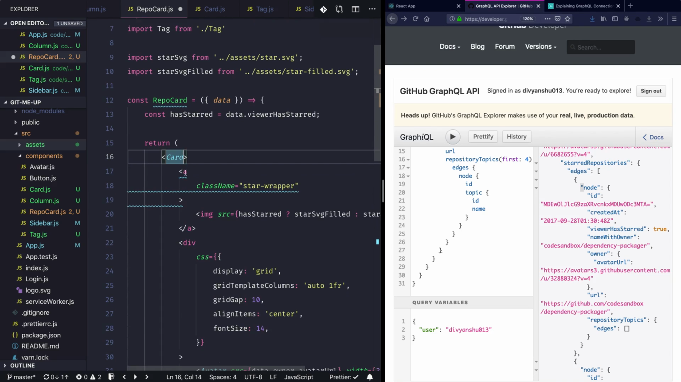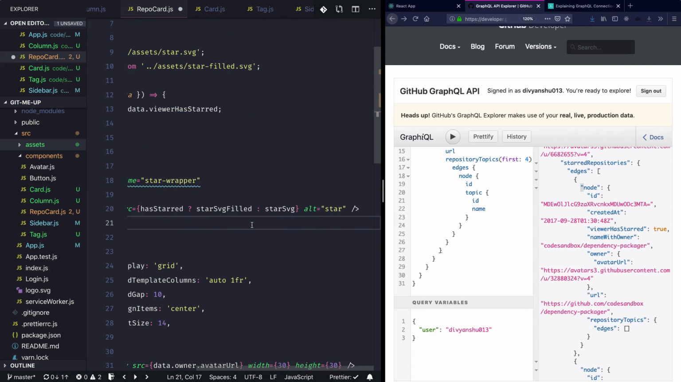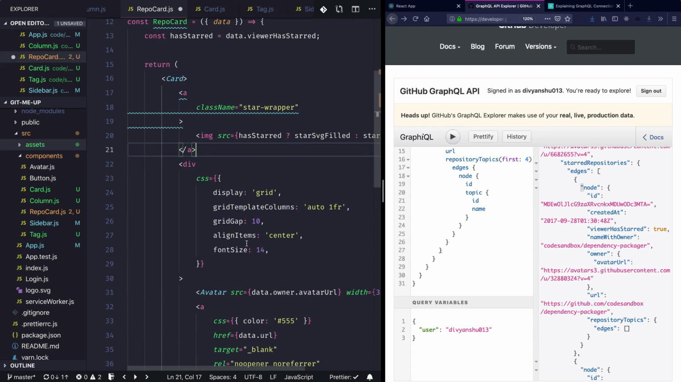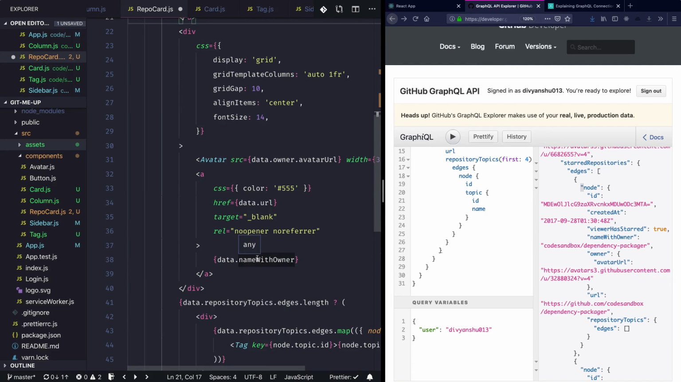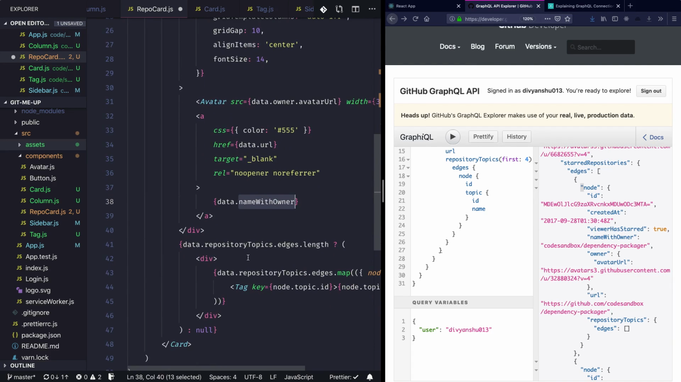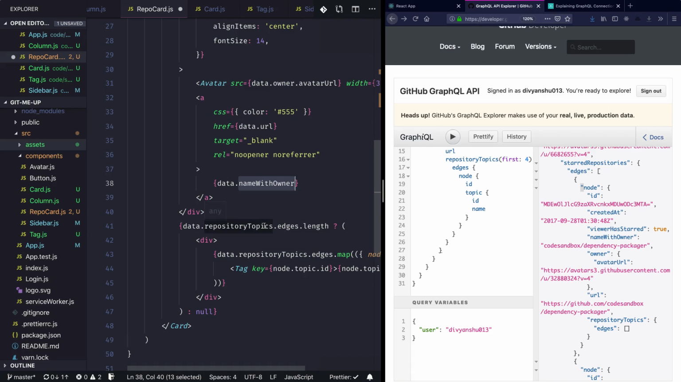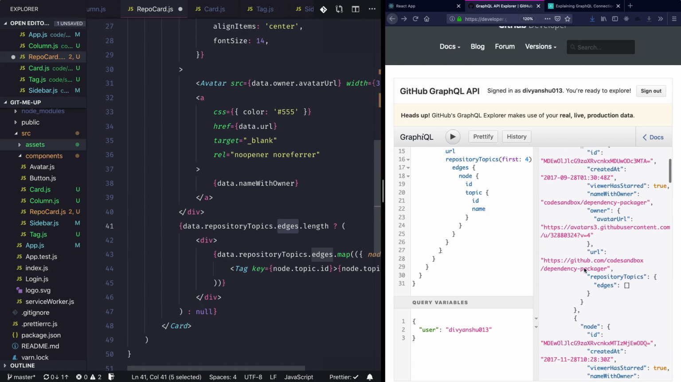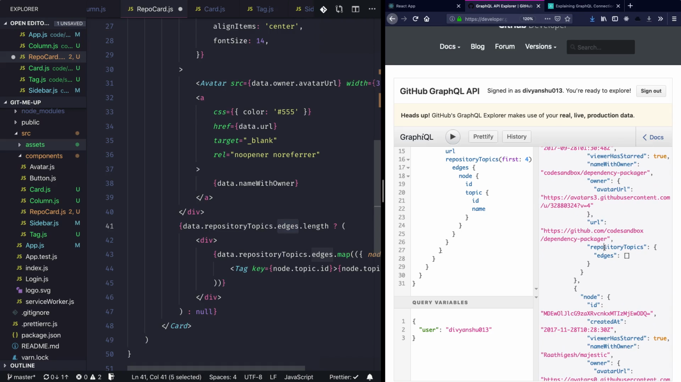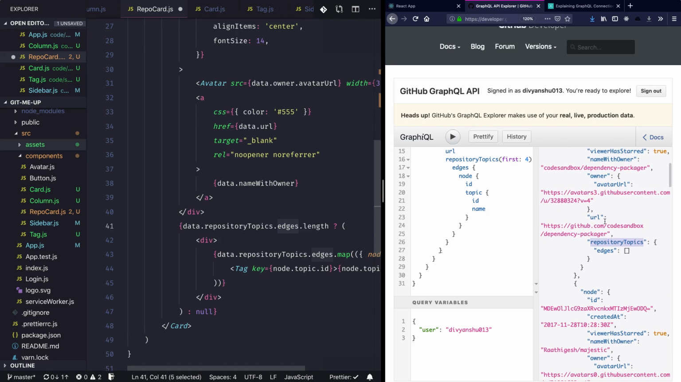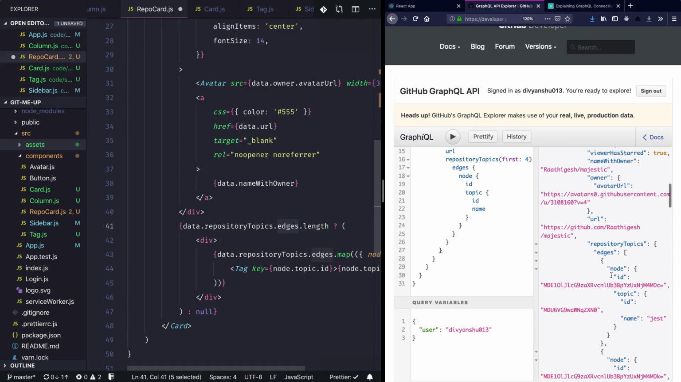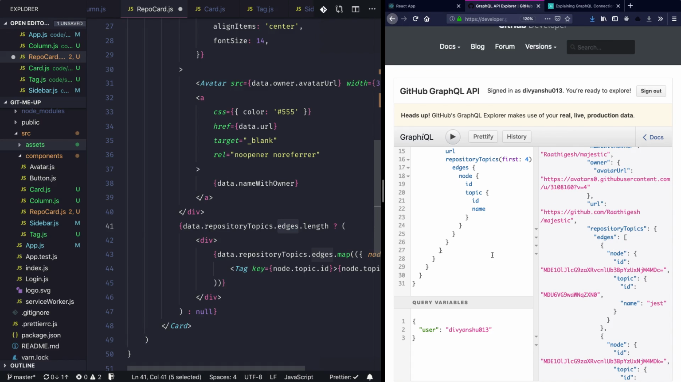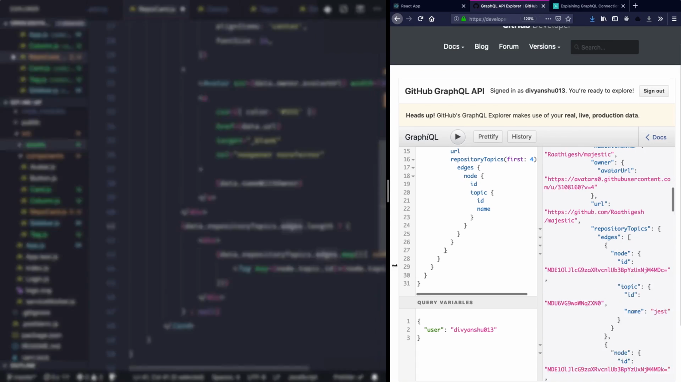And inside the card we'll render the starred SVGs, and we'll also render the avatar URL for the user, and we'll display the name with owner. We'll also display the repository topics. We'll just map over the edges. If we just scroll down here, we have the repository topics over here, which isn't present for this repository, but it would be present for some repositories. So that's why we are adding some conditional checks.